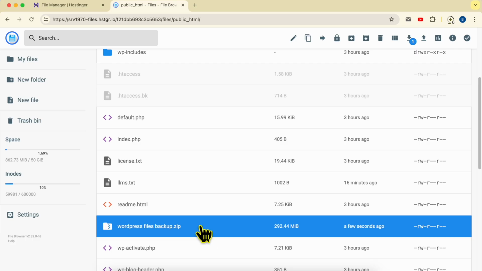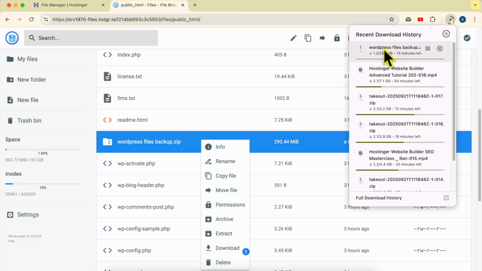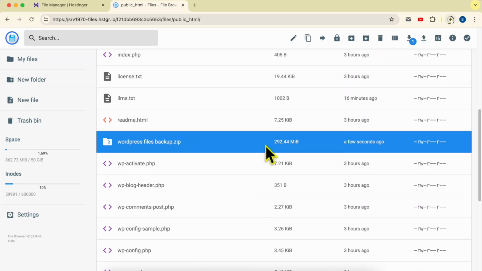To download it to your computer, simply click on it and click on download. And as you see, the WordPress files backup is created and downloaded to your computer.